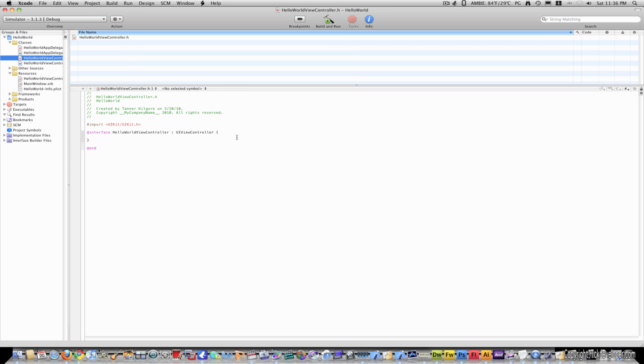And this is really simple. All you have to do is go to HelloWorldViewController.h and inside the brackets type in IBOutlet UILabel. Just put hello, semicolon.